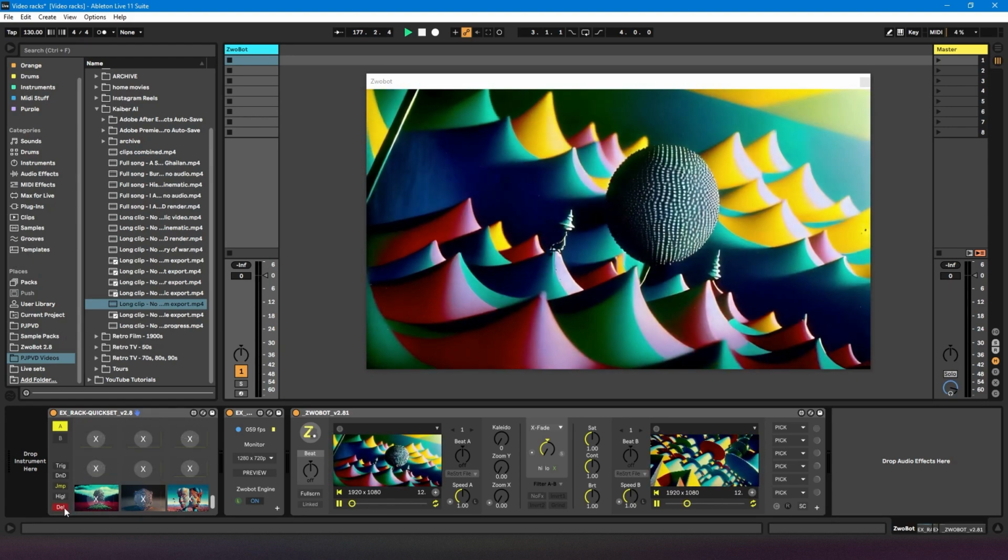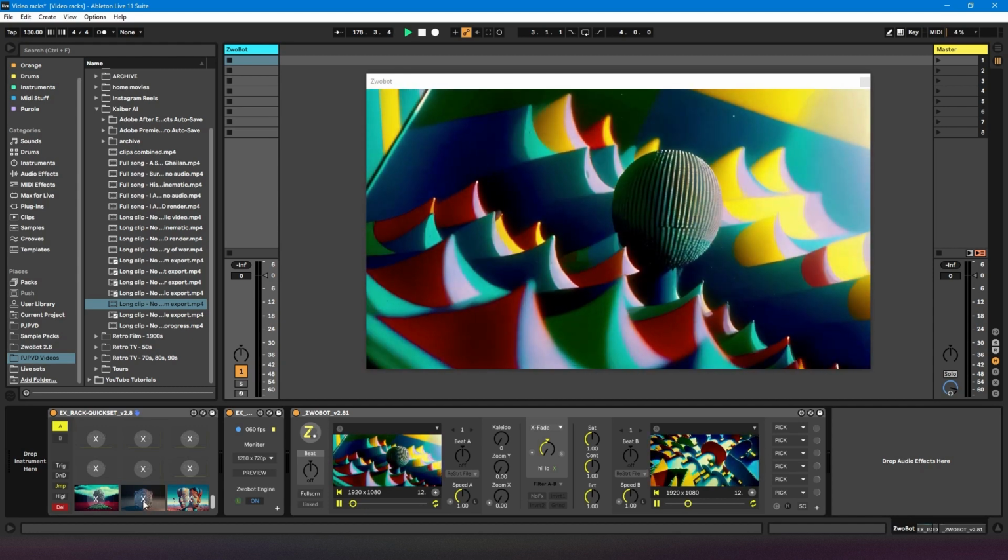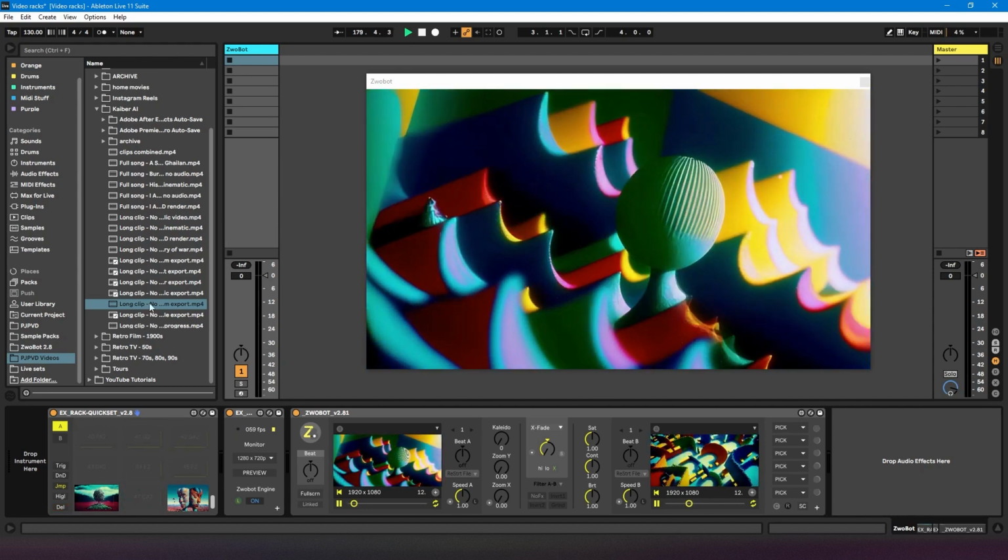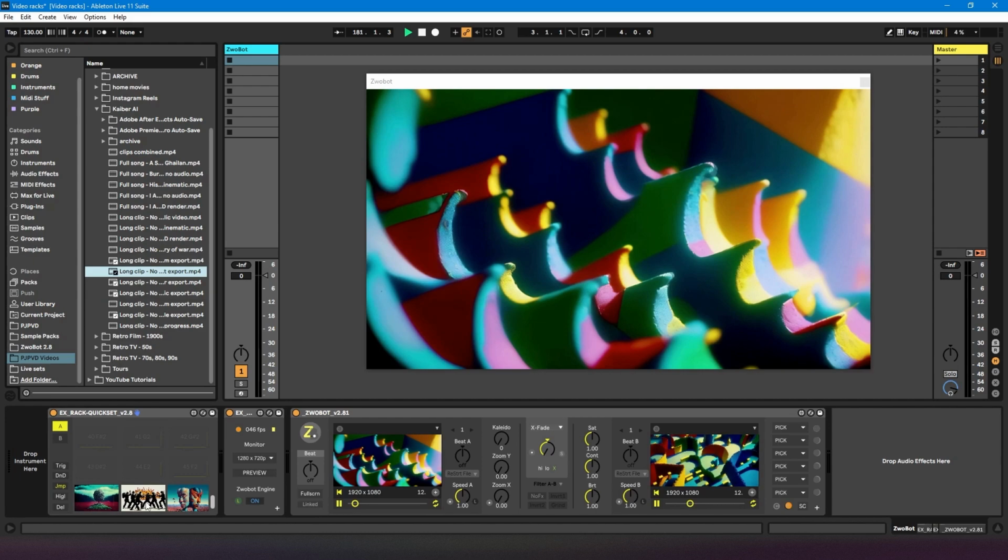Delete, when you highlight that, it'll bring up these X's, which will allow you to delete a file if you want to use a different one.